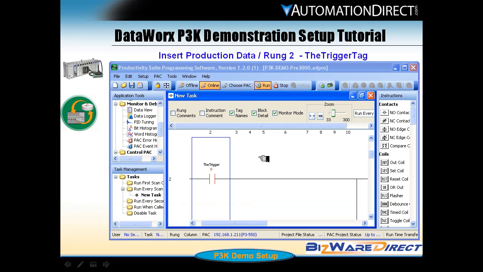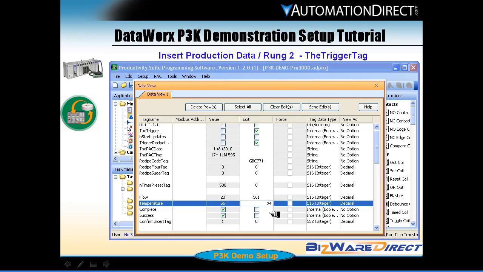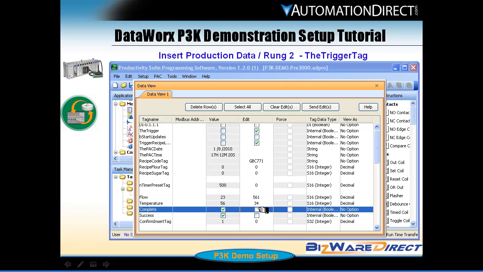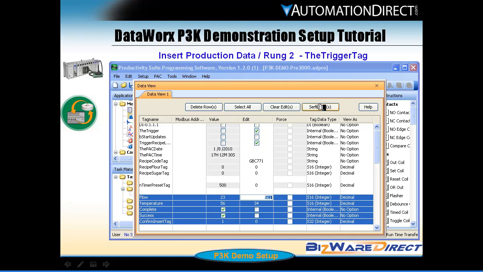In the Productivity suite, navigate to rung number 2. Open the Data View window. Edit the flow and temperature values. Also display the complete, success, and confirm insert tags. Let's clear these 3 tags. Highlight all of the entries and click Send Edits. Close the Data View window.